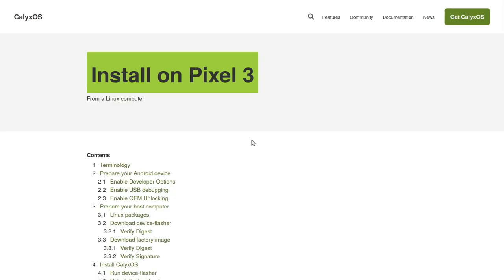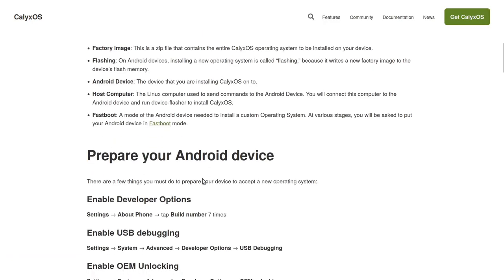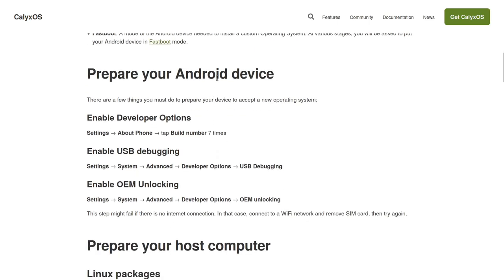The installation instructions page shows an overview of all the steps that are needed to flash your device, and I'll go through them with you together. So the first part is about preparing your Android device, which basically boils down to enabling a setting that will allow us to unlock the bootloader, which then allows us to flash the device partitions.